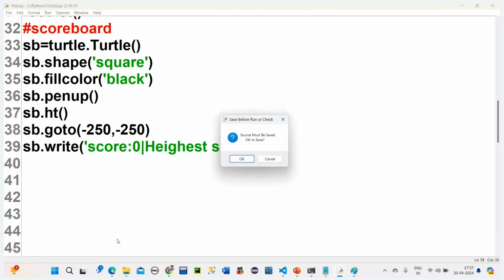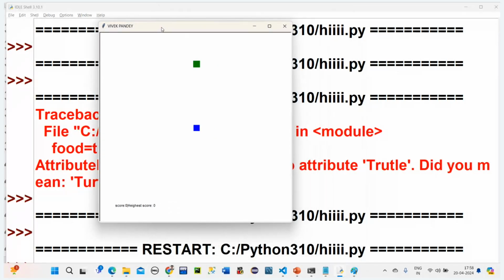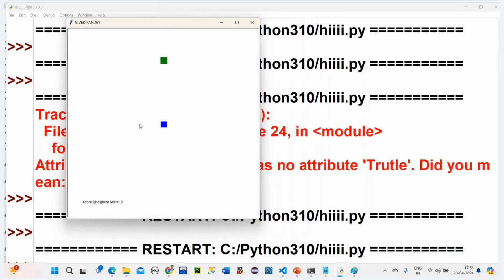Scoreboard. Let's see what is happening here. Can you see the scoreboard? Yes, sir. See here it is a scoreboard. Here score is 0 and then highest score is 0. Both are 0. So in this, what are the things you have created so far, Chandu?